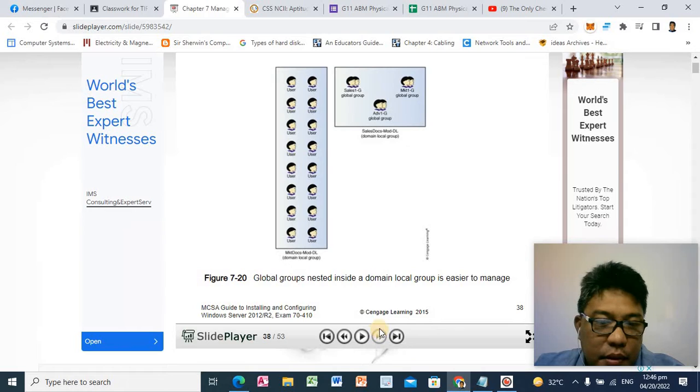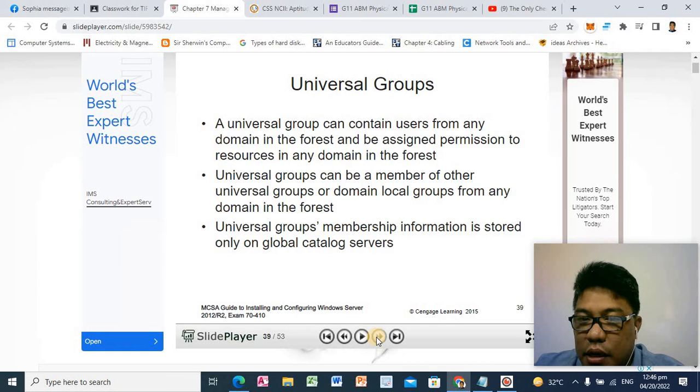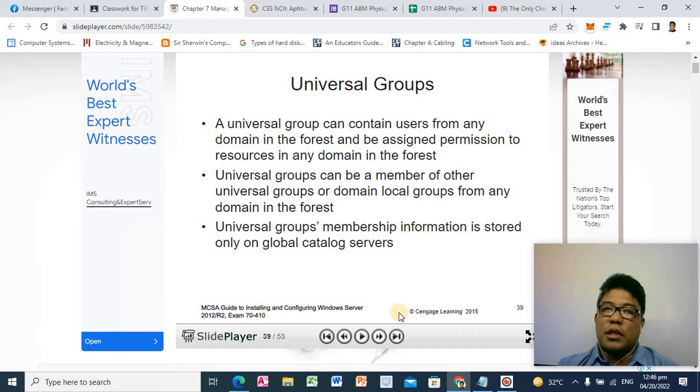Next. Okay, this is some illustration regarding global groups. Next. So next to global groups, next to local domain groups is universal groups. A universal group can contain users from any domain in the forest and be assigned permission to resources in any domain in the forest.